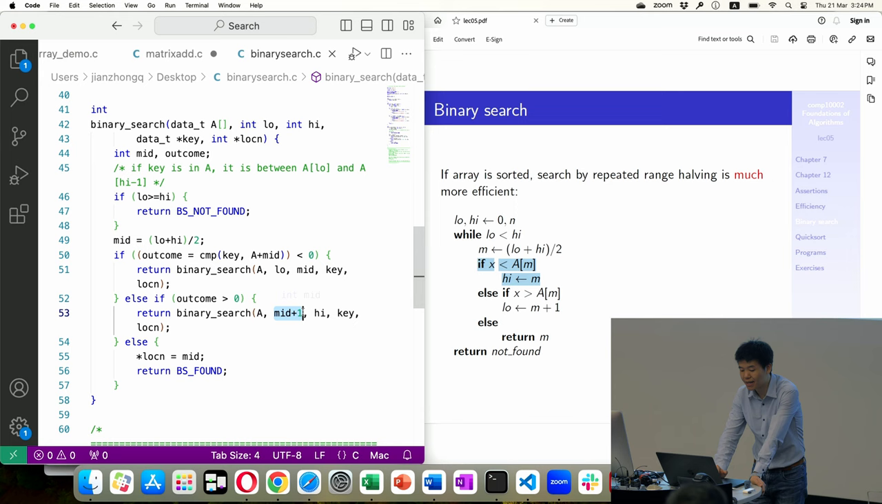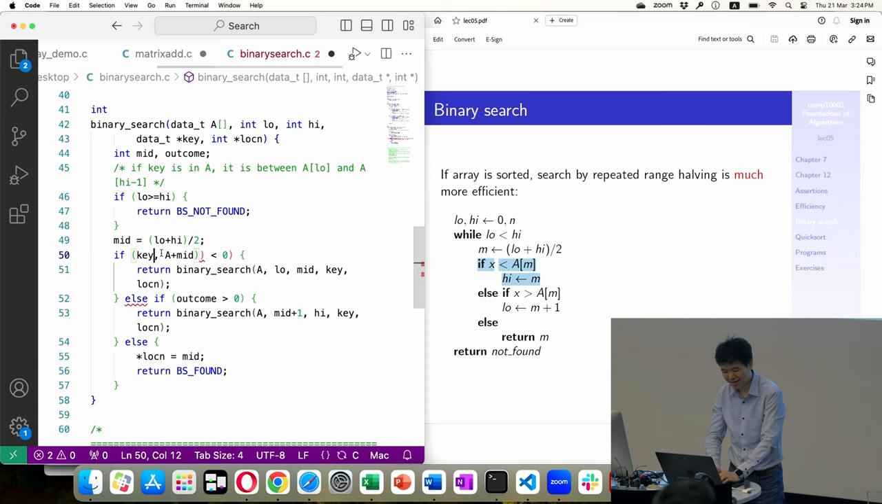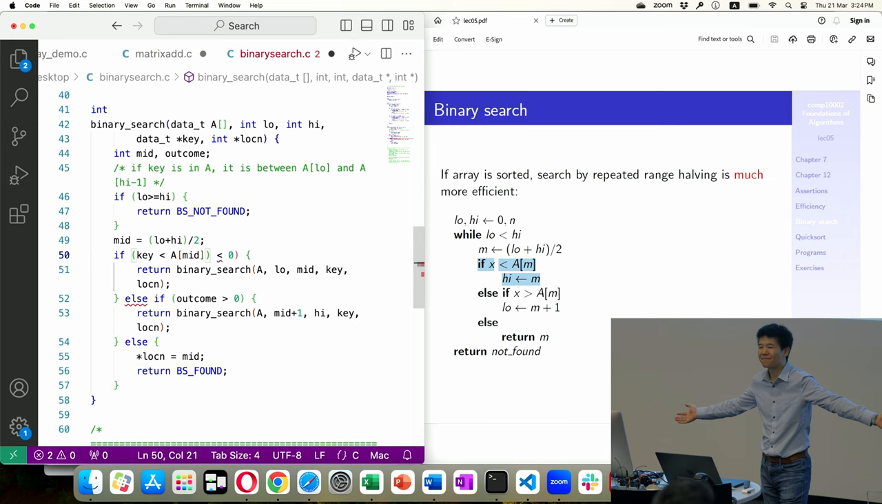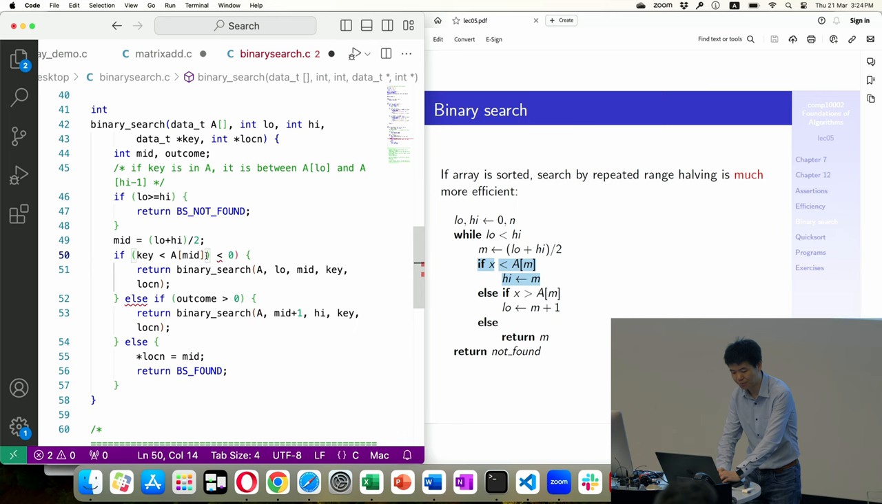Yes? Why do we use the compare function? Because we still get 3 times of comparison invocation. Right, very good question. Why do we have to use a compare function? Why don't we just say if key is less than a mid? Yeah. That works. That's perfectly fine. Or if you want to do less than, that's perfectly fine, and it will work. You don't need any of this.